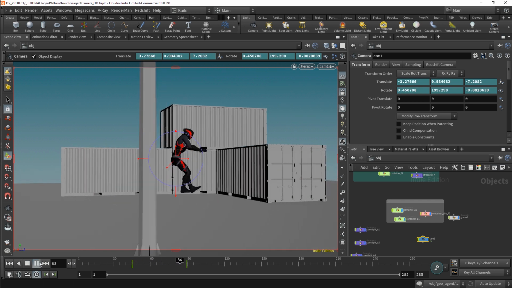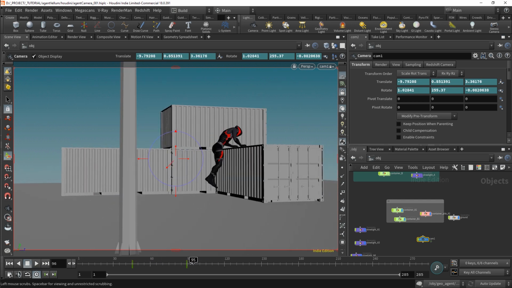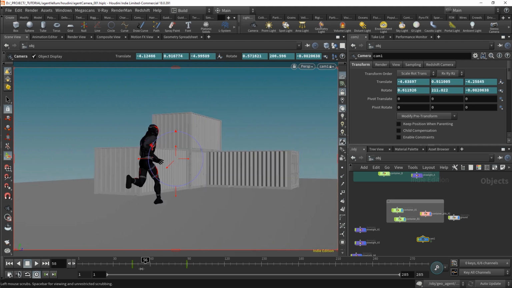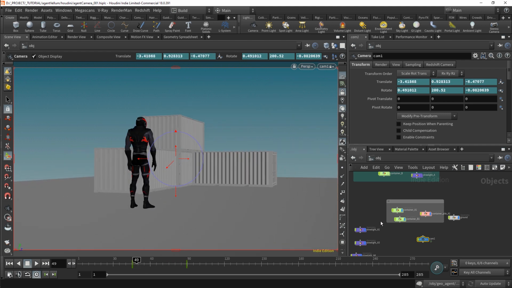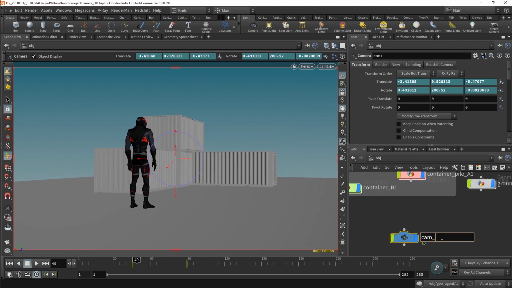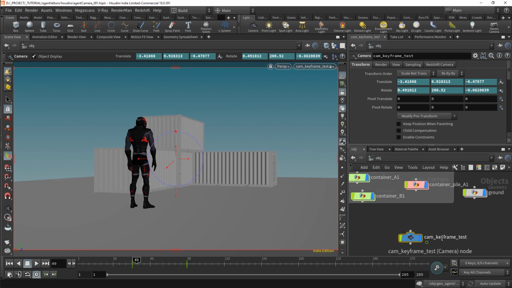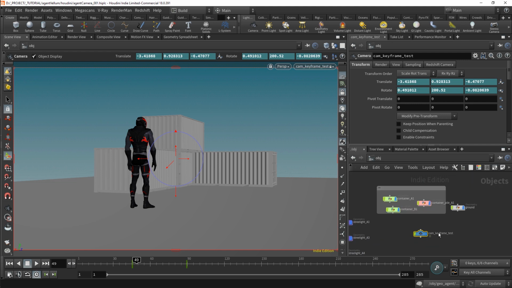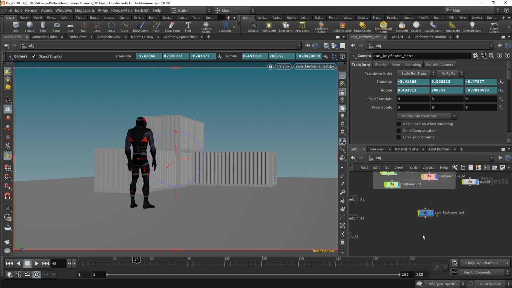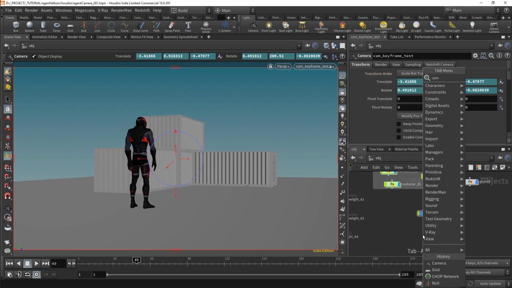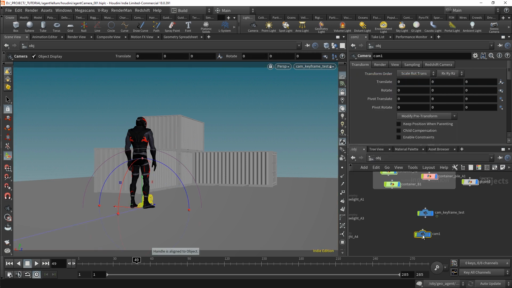So I like to use keyframes on top of procedural animation. So we'll see how we can procedurally follow the characters and aim at them. I'm going to rename this camera keyframe test, and we're going to create another setup that will allow us to follow the character. So I'm going to call this cam follow.